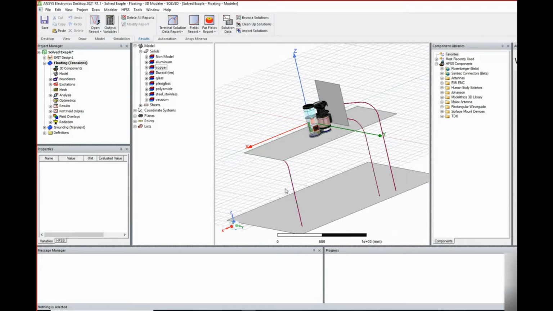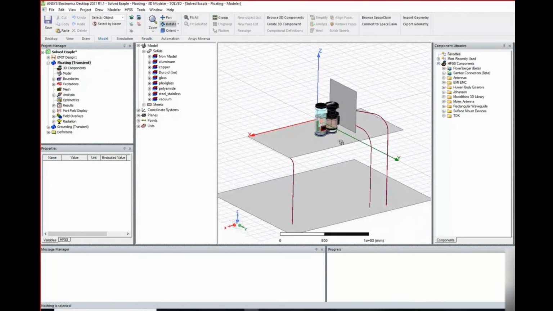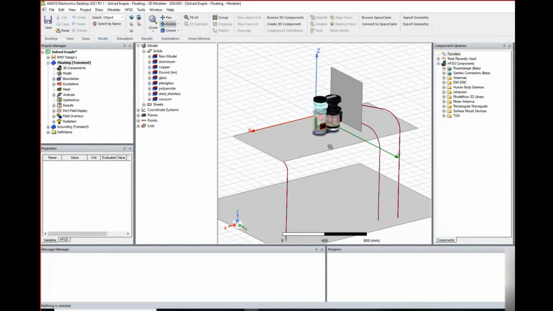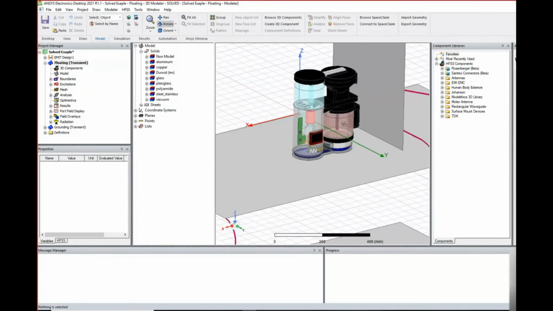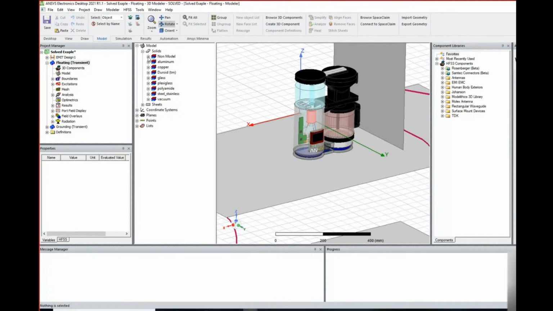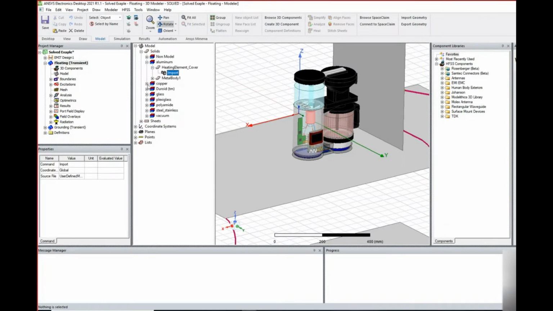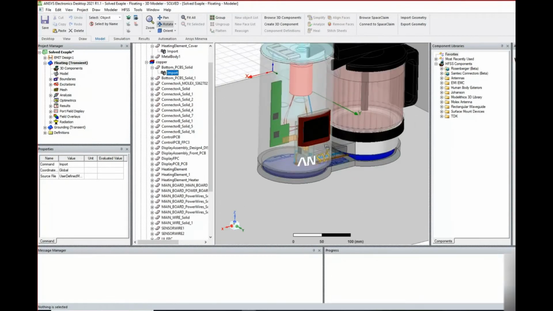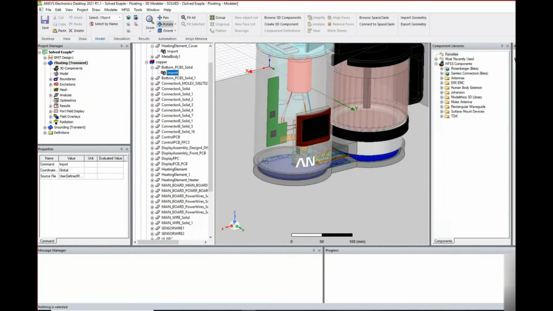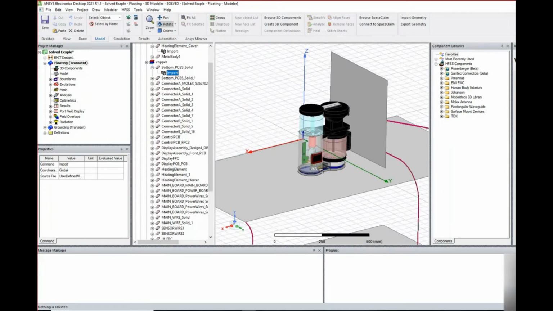So here in this example, we have a coffee machine. You can rotate and turn it, so you would be able to have a better view. If you want from the model, the parts that you have designed, if you click on each, you can zoom in to see the parts. You can see here the PCBs, you can see the antennas.